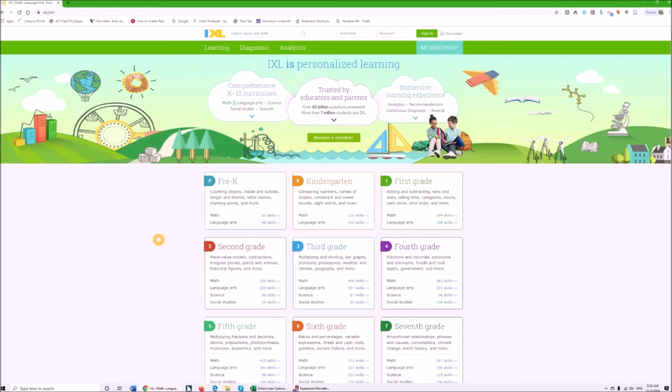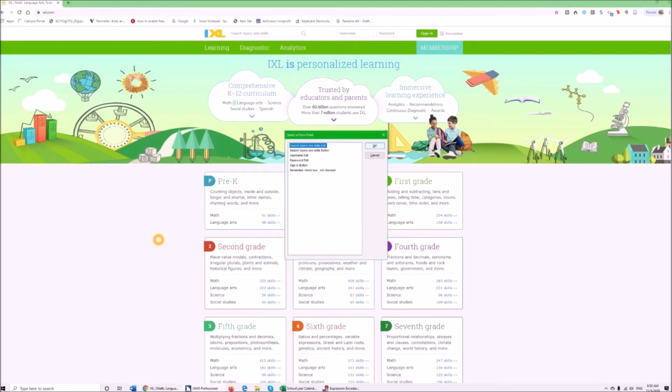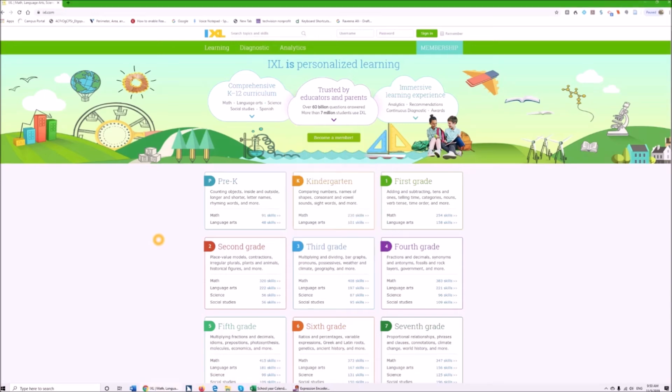So the first thing, as soon as you open it, I always tell the kids, go to what you want to do first. Actually, let me show you all of these. So if you insert F5, select the form field dialog. Search topics and skills, edit. Username, edit, password, edit, sign in button. Remember, checkbox not checked. You can do that, but I want you to do insert F6 now.